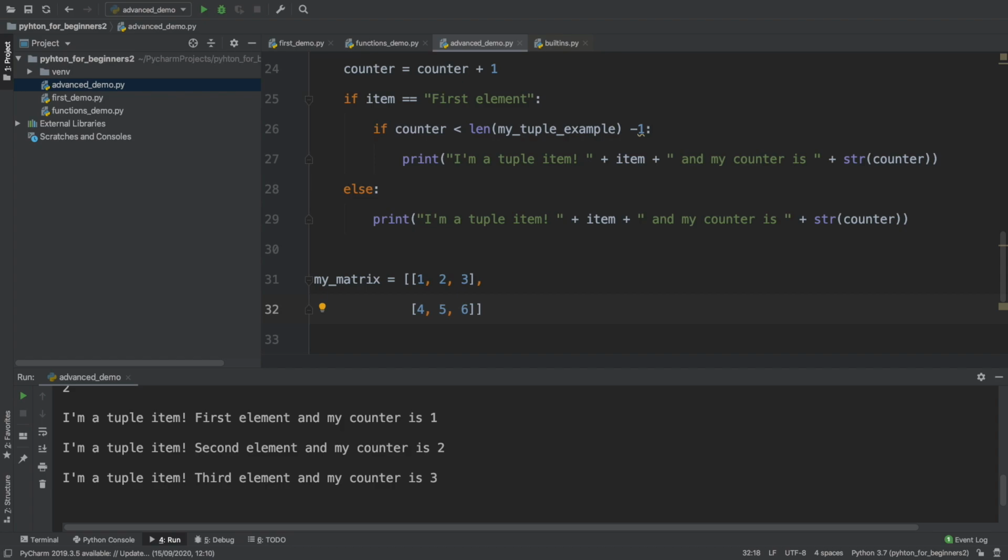In order to get any number in this matrix, for instance, let's say I want to get number 2. Number 2 is located on the first row and in the second column, which means if we start from 0, it will be row number 0 and column number 1. This will give me number 2.